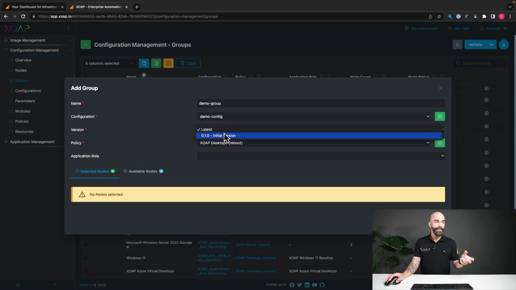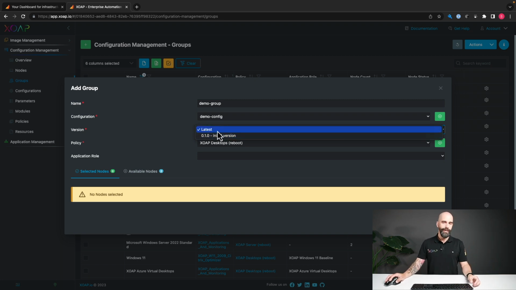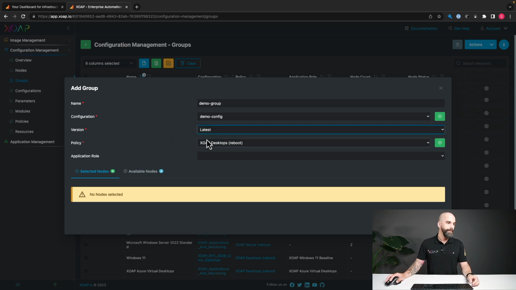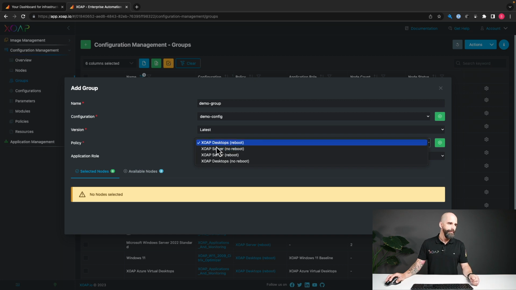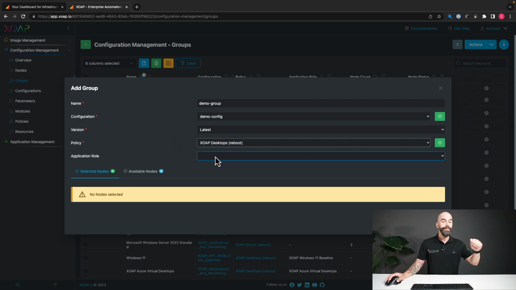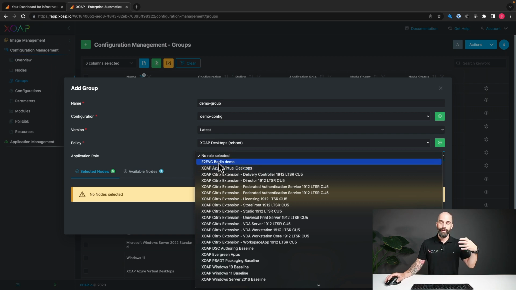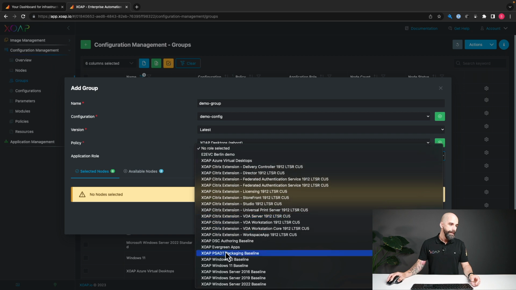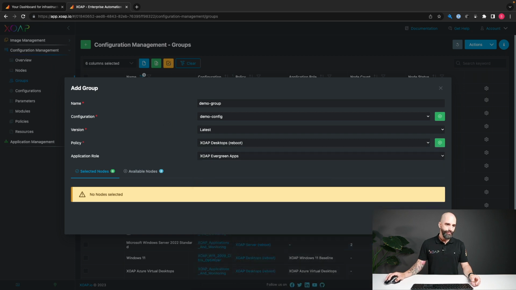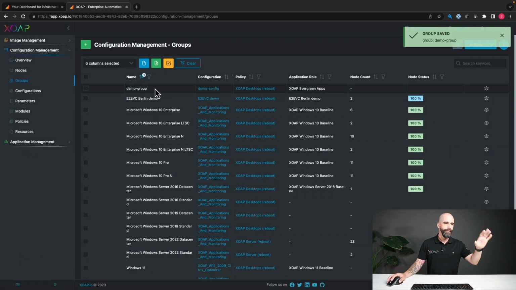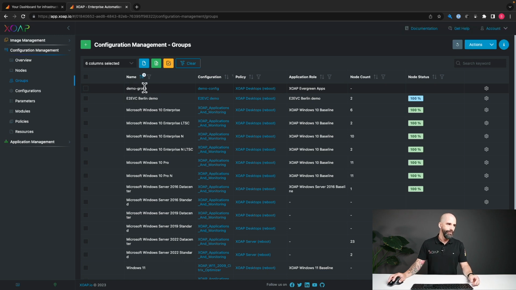You can choose between latest and a specific version. For production usage, I wouldn't use latest. Just specify the version. Then you can assign a policy for that use case. And if you also have application management in place, you can use one of the roles that you created in application management for application installation and just assign that as well. So now I click on Save, and you see I have this demo group here.